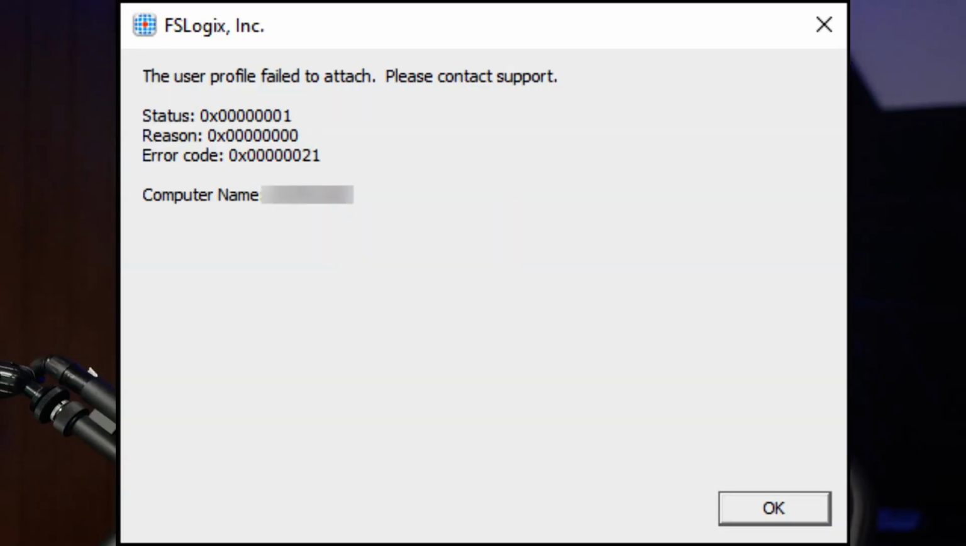So if you've ever seen errors like "profile failed to attach" or "unable to mount the user's profile container", you're in the right place. VHDX mount errors can disrupt productivity, extend user logon times, and frankly, they're just annoying. So the good news: they're usually straightforward to fix once you know where to look and what to do.